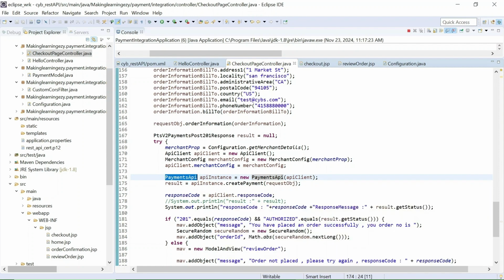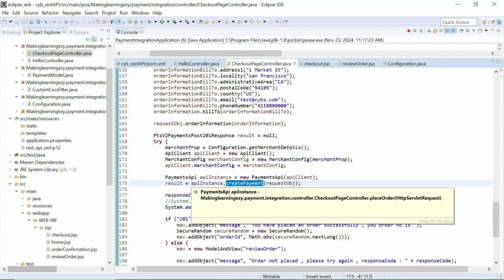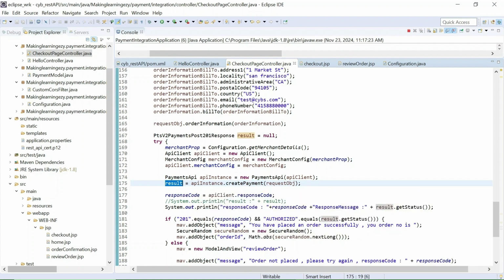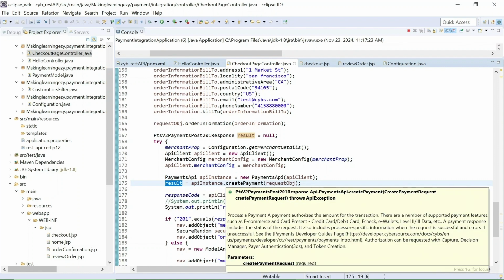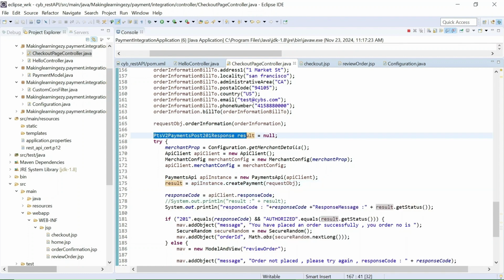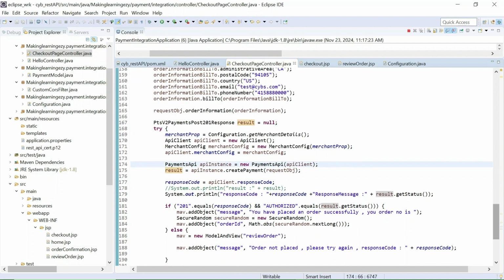So you need to call the create payment method, and you need to pass this request object which we already created. So internally it will call the CyberSource and it will get the response from CyberSource. And here we are storing the response of the CyberSource. So you can create this object of this type. Then you need to check what response we have got from CyberSource. So you can get the response code and the status.